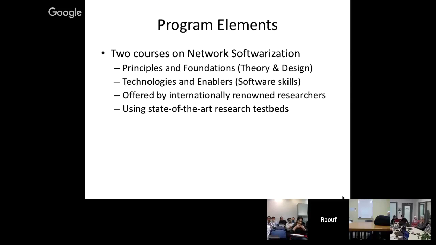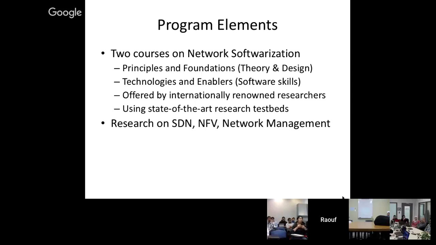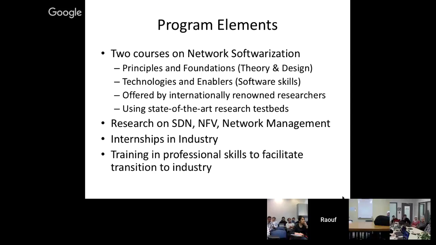And as I mentioned, a very important focus of the course is hands-on experience with technologies, specifically as part of this course, using various state-of-the-art research test beds developed by the partners in this same program in previous projects. There is also research as part of this program on SDN, NFV, network management, cloud architectures, and internship in the industry. In addition to that, we plan also to provide the opportunity for students for training in soft skills or professional skills, including teamwork, communications, and whatnot, in order to facilitate the transition to industry for those that will have such a career.